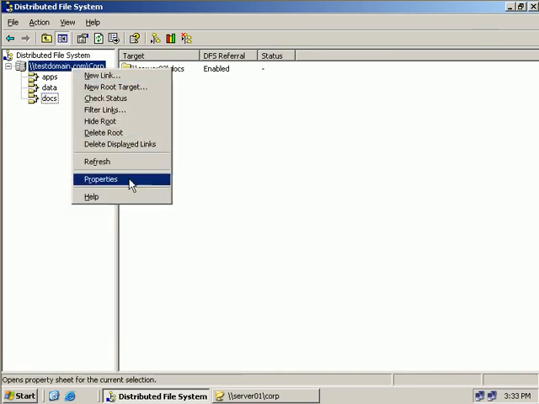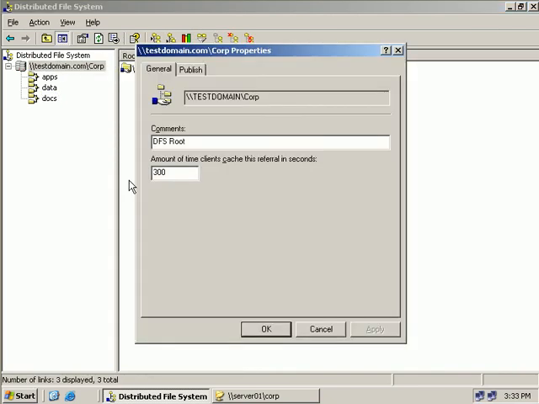Okay, back in our distributed file system, what we'll do now is we'll right click on our DFS root and we'll select properties. Now here we can change our comments we made, if any, and we can also change the amount of time that clients will cache this referral, which defaults to 10 minutes by the way, unlike the 30 minutes for the links to our individual shares.